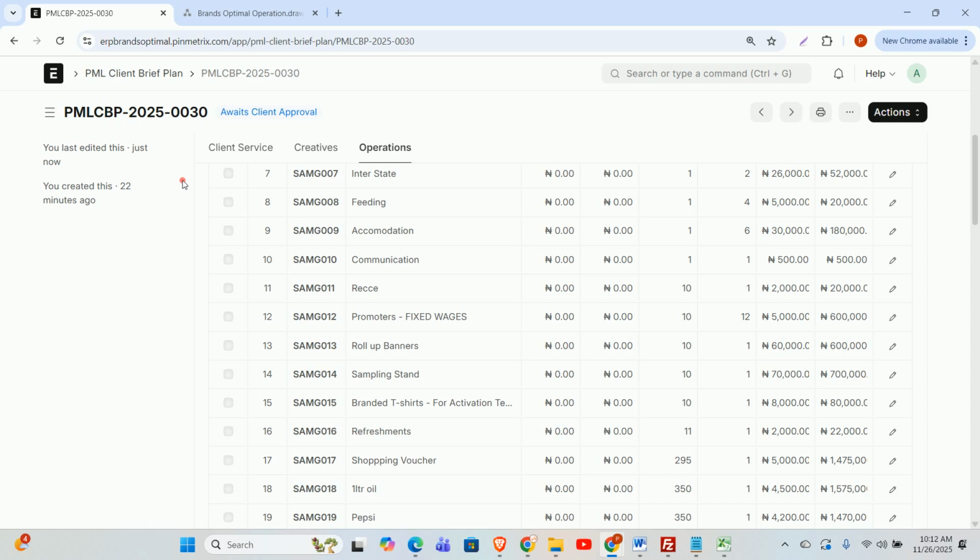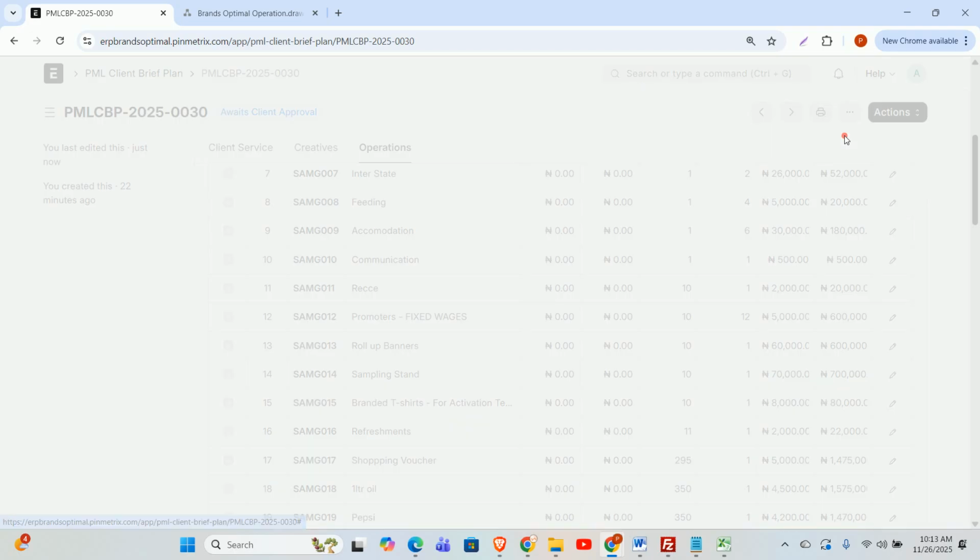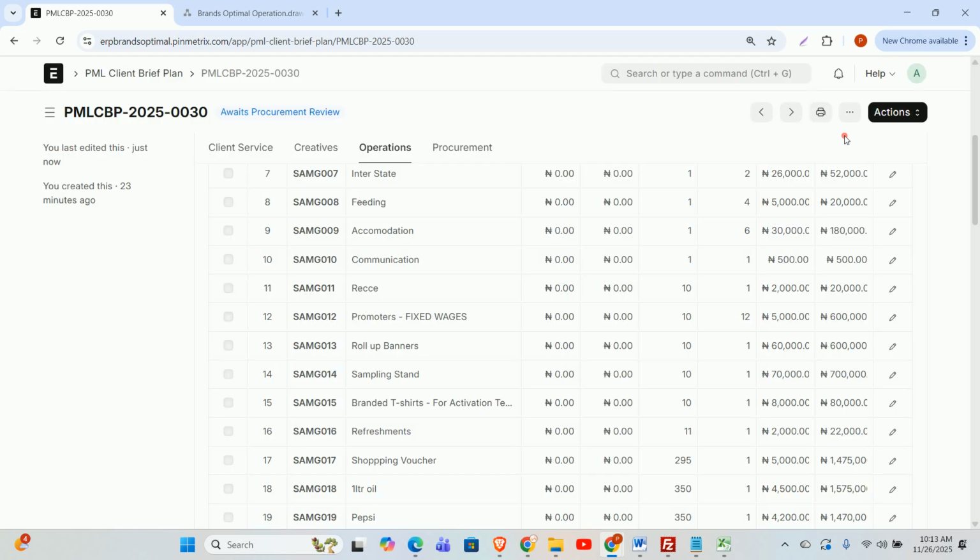The client definitely will not use the system to indicate their interest. They would use their normal mail to say yes, they agree with this. So all I need to do at that point is click to say client approved or client rejected. If client approved, it moves to the next stage. If client rejected, it moves backward. So I'll click on client approved to move on. You can see await procurement review.